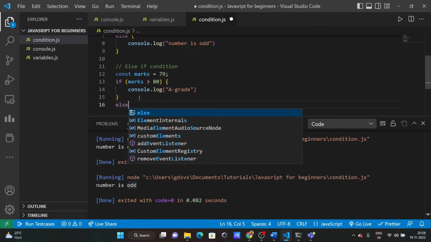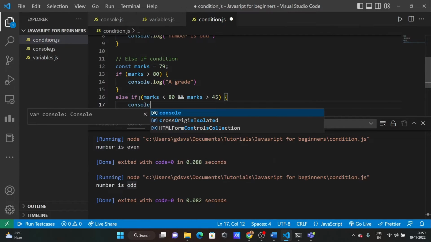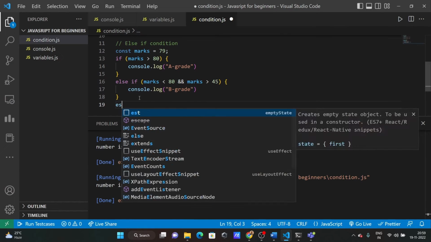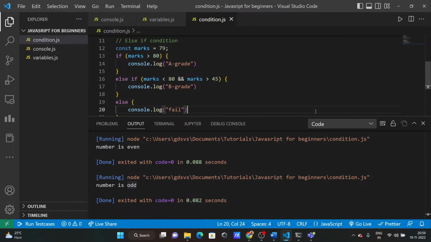Otherwise, if marks is less than 80 and marks is greater than 45, that means grade is B. In a similar way, I'm writing the else condition. If marks is less than 45, that means fail. So let's run the program.